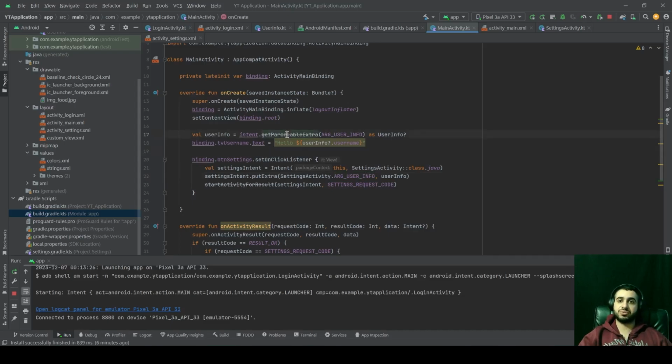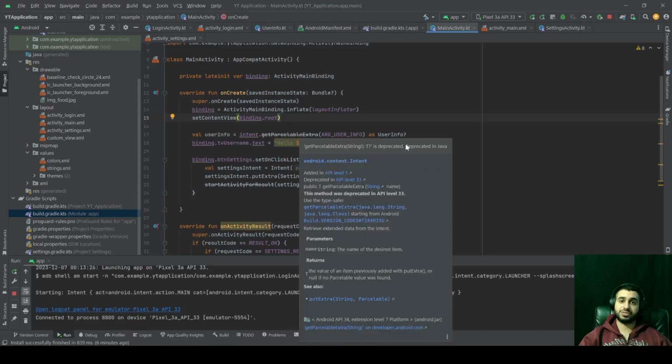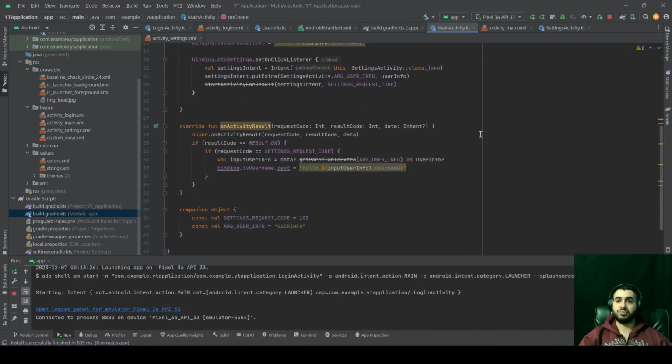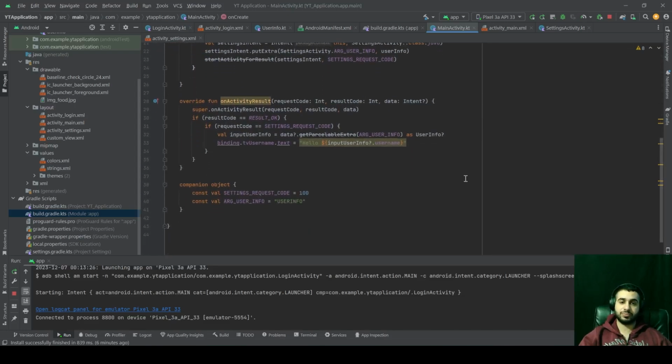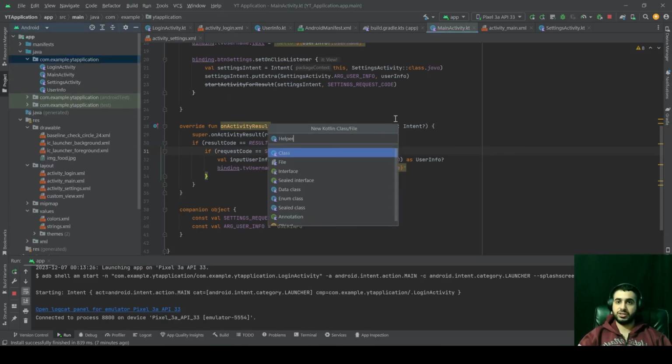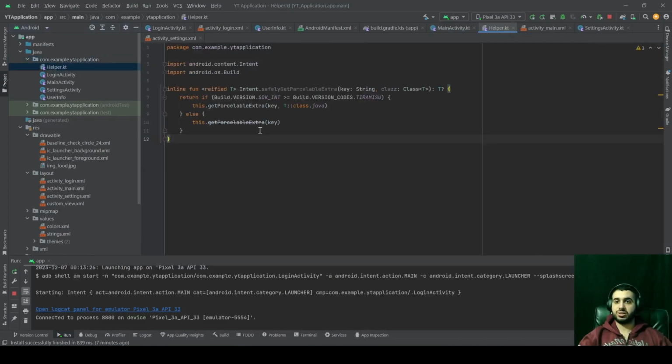Another optimization is for this getParcelableExtra, which is deprecated in Android 33. Okay, as of the recording of this video, this method was deprecated in API level 33. And there's a workaround for that. There's actually a function that I made which we can use here. Let me show you what this function is. I'm going to copy and paste it into a helper file, just like that. I don't want to waste time with writing it, but you can definitely get it from this video.